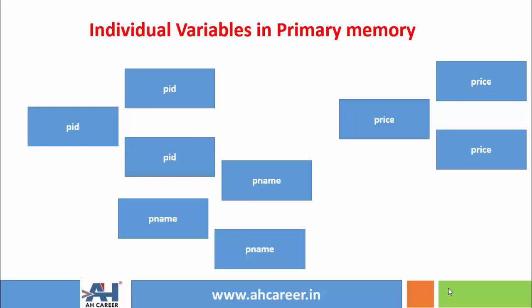Now let's try to understand a scenario. If you want to store information about 10,000 products, why? Because big departmental stores will have that many. To store information about 10,000 products, you have to declare 10,000 product IDs, 10,000 product names, and 10,000 price variables. And a product is not identified by taking only 3 attributes. There will be n number of variables.